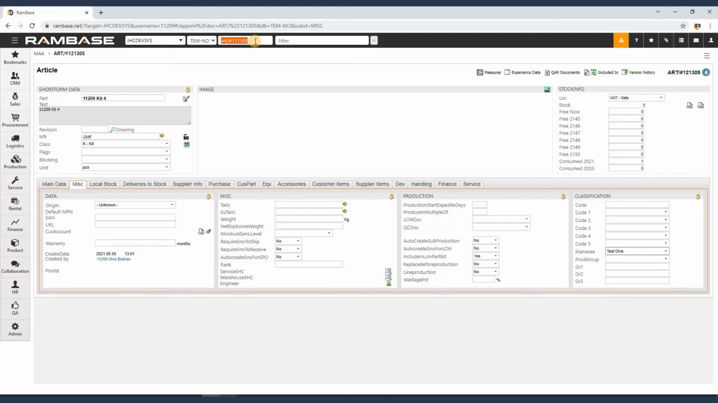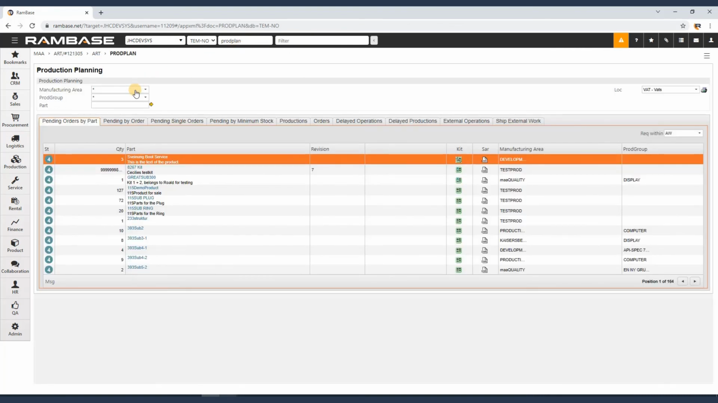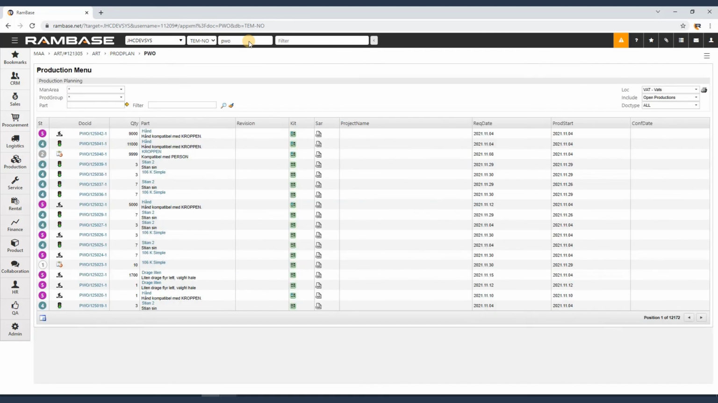Also, we can go to the ART application, and here we can filter based on the different manufacturing areas. The same goes for PRODPLAN. Here we can filter on the manufacturing areas. And the same goes for the production work order application.